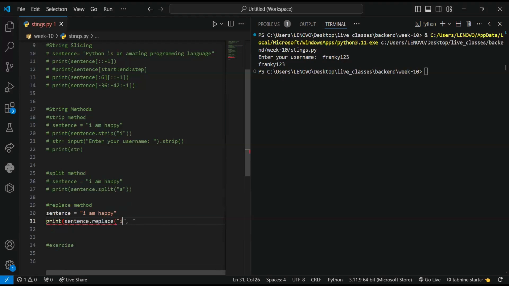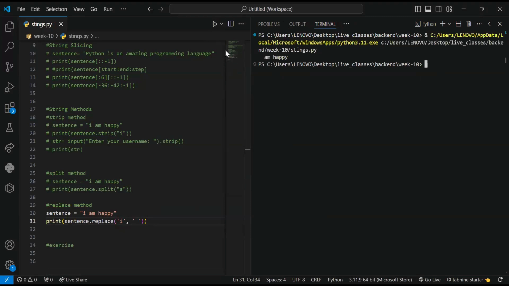So I said I want to replace I, and I want to replace it with an empty character. Sorry, I'm going to type this again. So this is just going to take out the I character. So now we have I'm happy instead of I am happy.